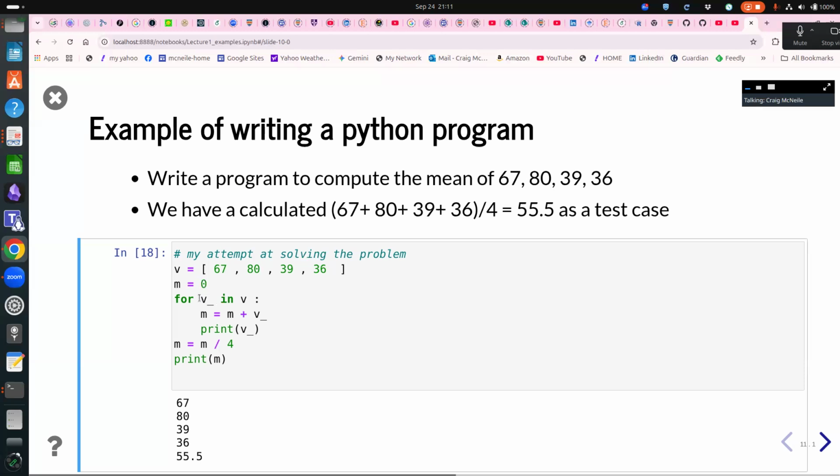I have a variable set to 0. Then I have a loop, and what this loop does is it loops over every element in the list. Then I add the variable to my counter, so this is going to store the sum of the variables. And then I print out each element of the list. Then the idea is to calculate the average, so here I'm calculating m equals n divided by 4 because there are 4 elements. And then I print it out.